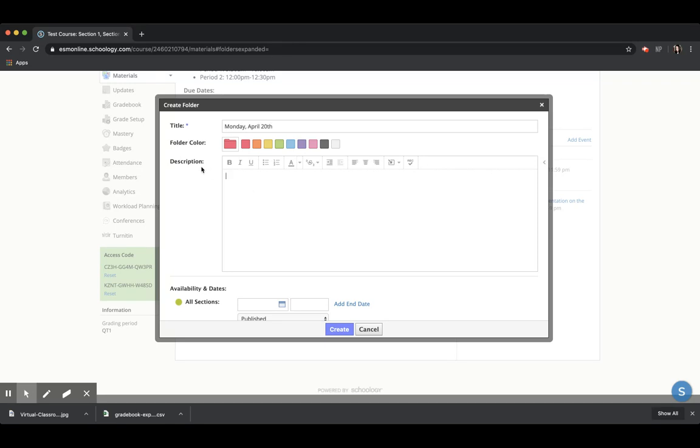And then a feature a lot of people don't use, but is actually extremely helpful in helping your students navigate Schoology, is to give a description to your folder, because that will appear directly underneath it in your page, and it'll make it clear what the folder is for. So you can say, like, maybe I'll have my students' discussion board for April 20th, assignment for April 20th.